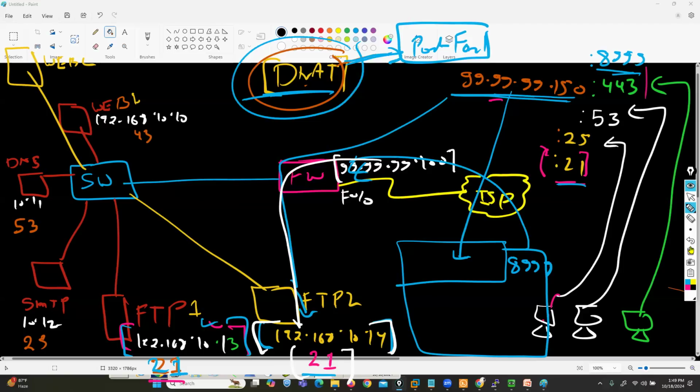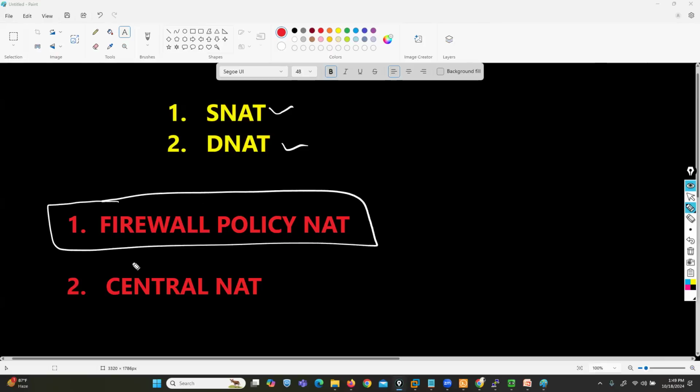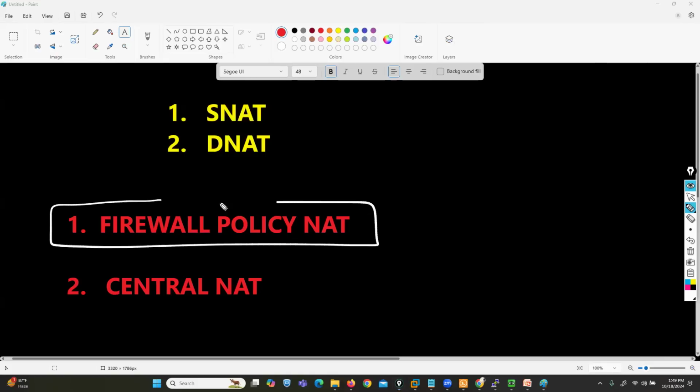So let's try to implement this NAT concept. We have two types of NAT to discuss, source NAT and destination NAT. And to configure source and destination NAT, we have two configuration options. The first option is firewall policy NAT, and the second option is Central NAT. So let's talk about firewall policy NAT first. In firewall policy NAT, we can focus on source NAT and destination NAT. This is our topic first.